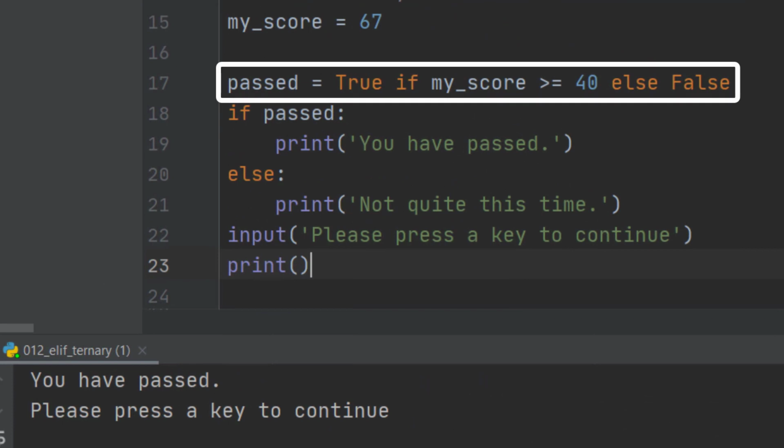What we have here is a ternary. The ternary is used as a one-line if-else. What we have is a variable that is being set to something, in this case past. And if the condition is true, it sets past to whatever it is, true in this case. So if my score is greater than or equal to 40, it sets past, a Boolean variable, to true. If it isn't greater than or equal to 40, it sets it to false.